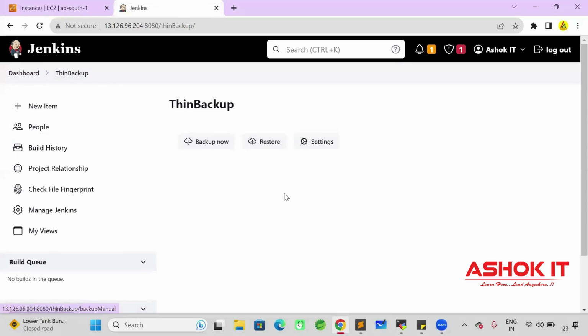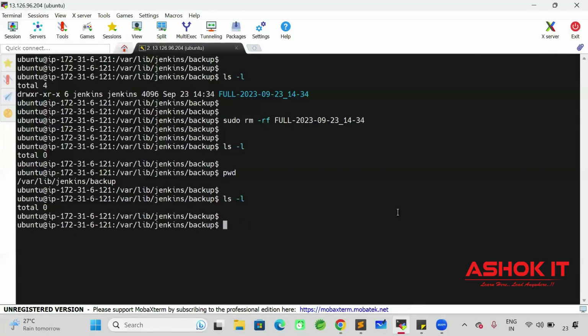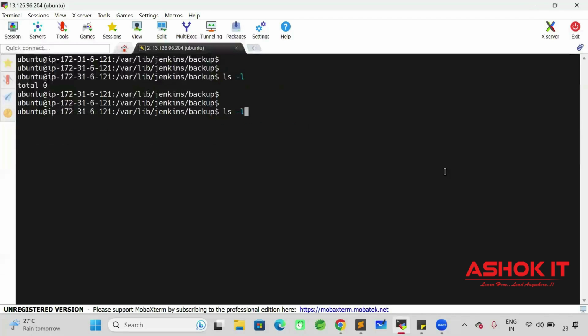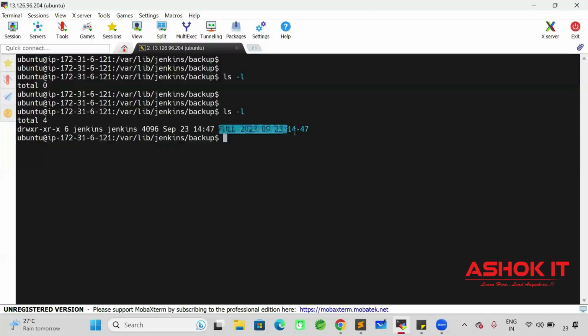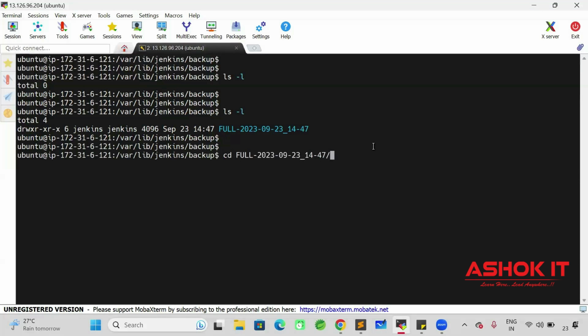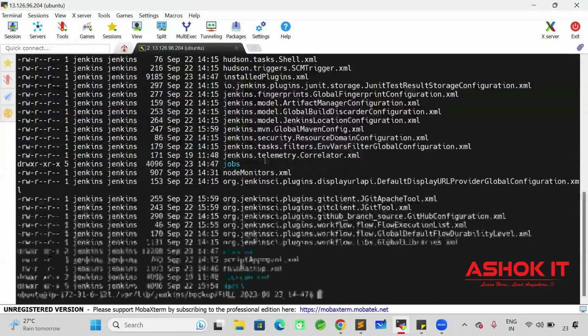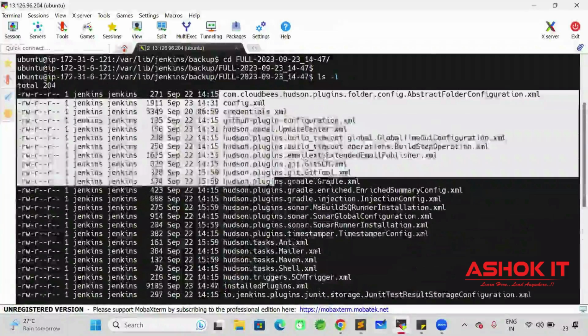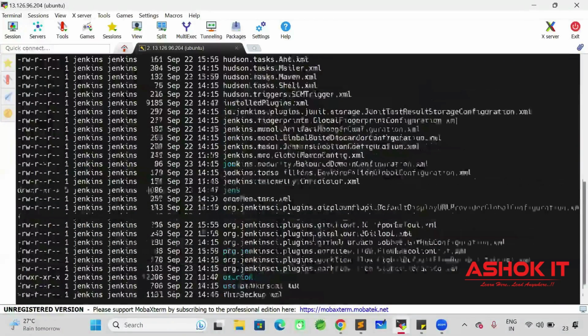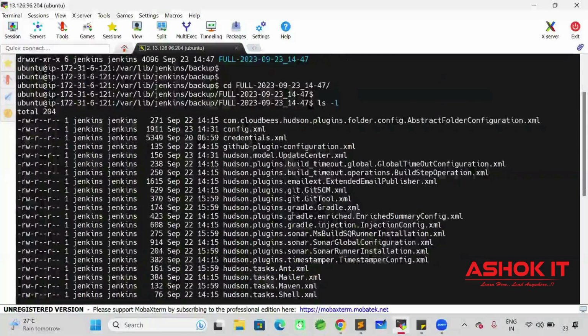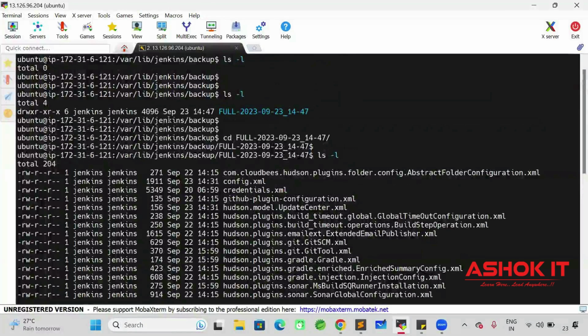Now go to Jenkins, go to ThinBackup, and here you can click on the option backup now. I have done the backup now. Now verify with ls -l. So just now I have taken the backup. That backup is created under the given backup directory. If you go inside that backup directory, you can see all the files which are stored. XML files and all our jobs are stored and plugins are there. Whatever is there in Jenkins, the complete full backup is created here.